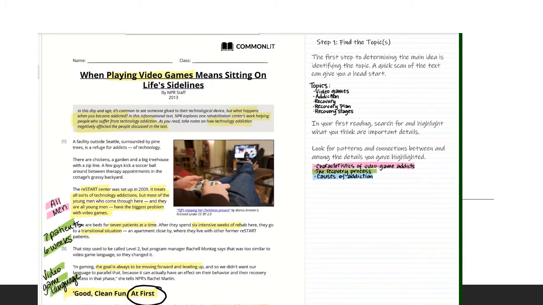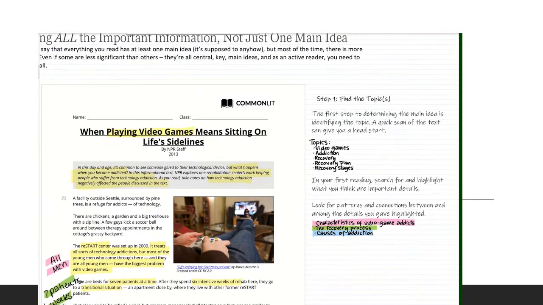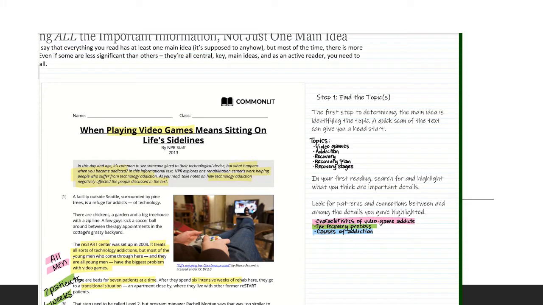So now that I have these topics and I have patterns and connections in details, I can start to determine what is the main idea, but what are the multiple main ideas? What are all of the important messages coming out of this article, not just the one main idea?